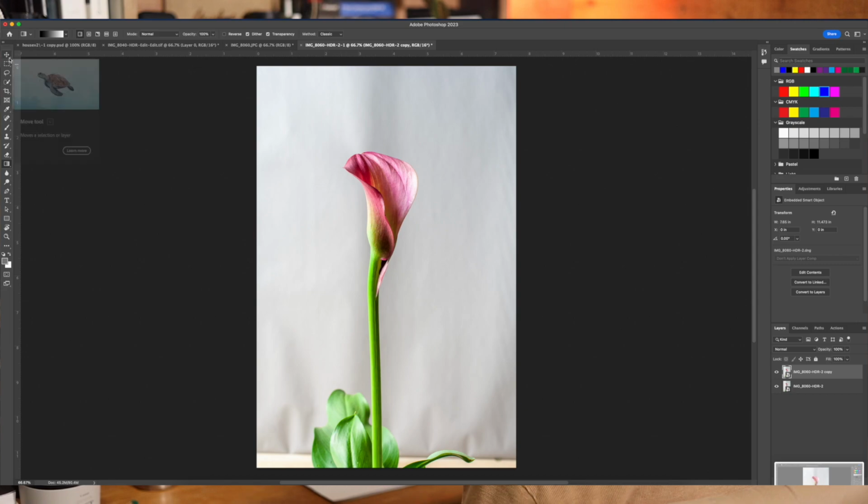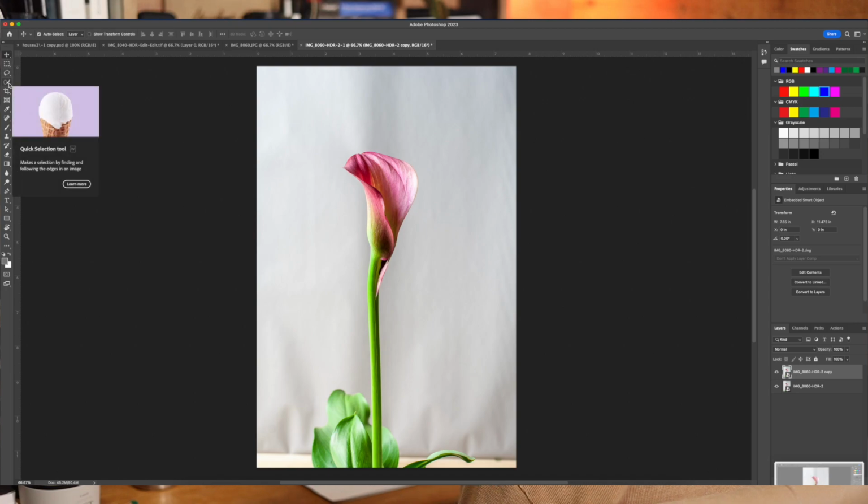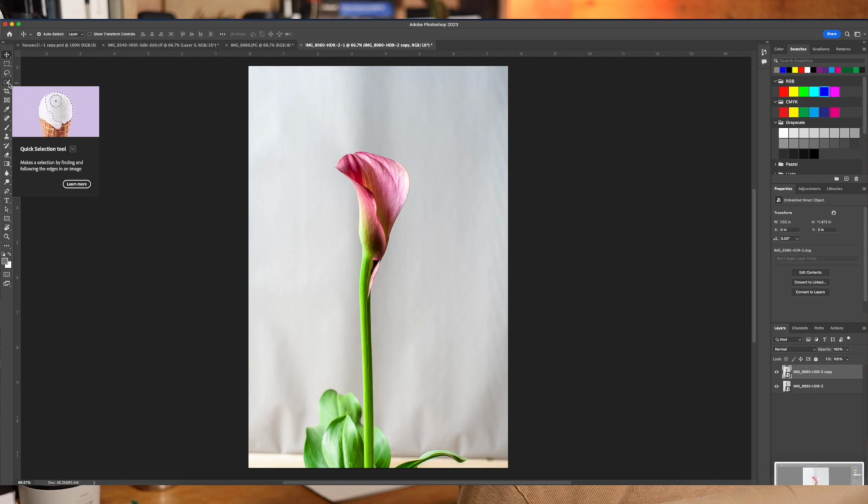You've already got a good start. We're going to come over here to the fourth button down, 1, 2, 3, 4, which is also your W button. If you can see, it's the quick selection tool. Up here at the top right, select subject. Real quickly, look how nicely it's already selected out our subject.